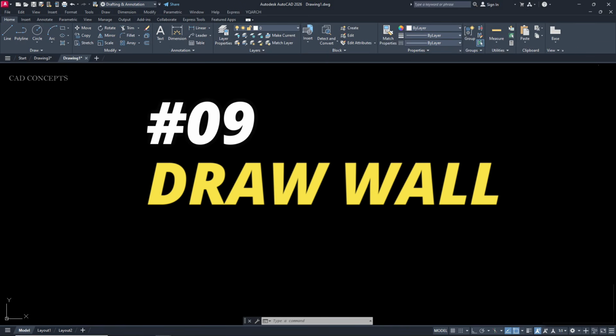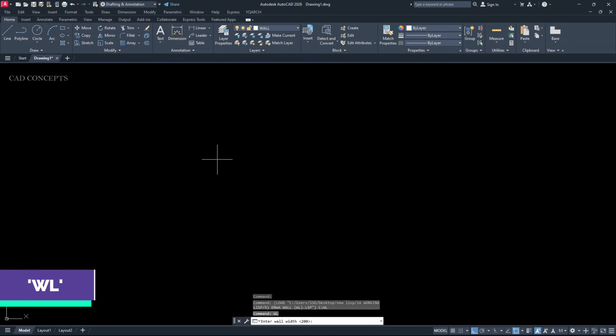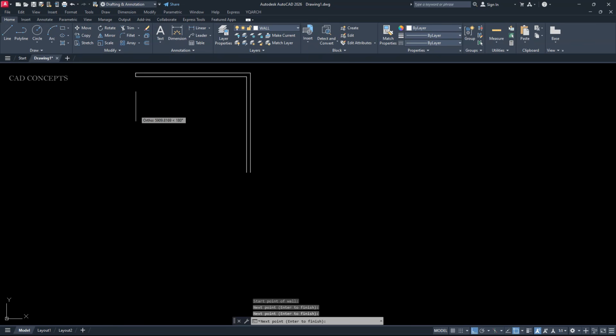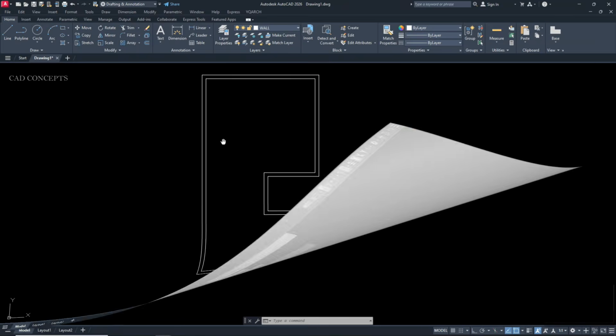Number 9, draw wall. We want to draw wall similar to YQAsh plugin. Let this WL, this LISP routine is so useful, and choose your width and go like this as you see here. So you can draw your wall perfectly, something like this.